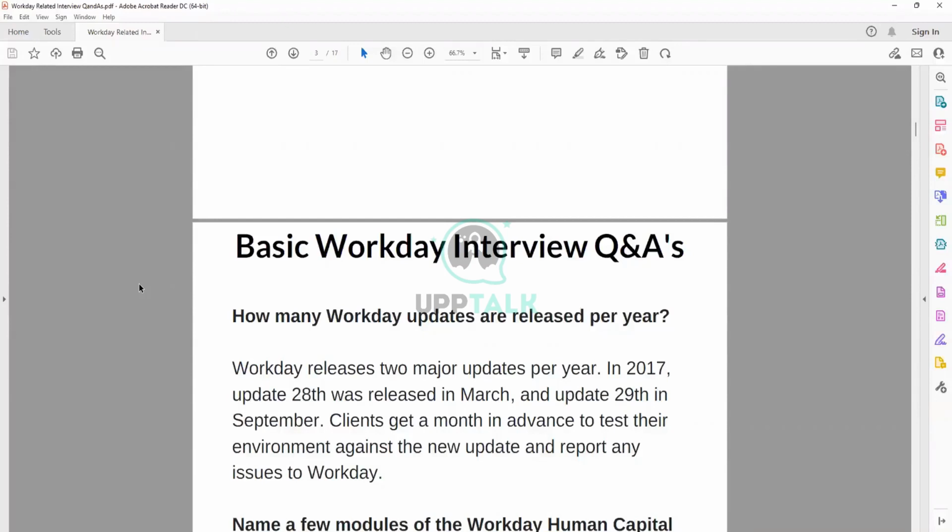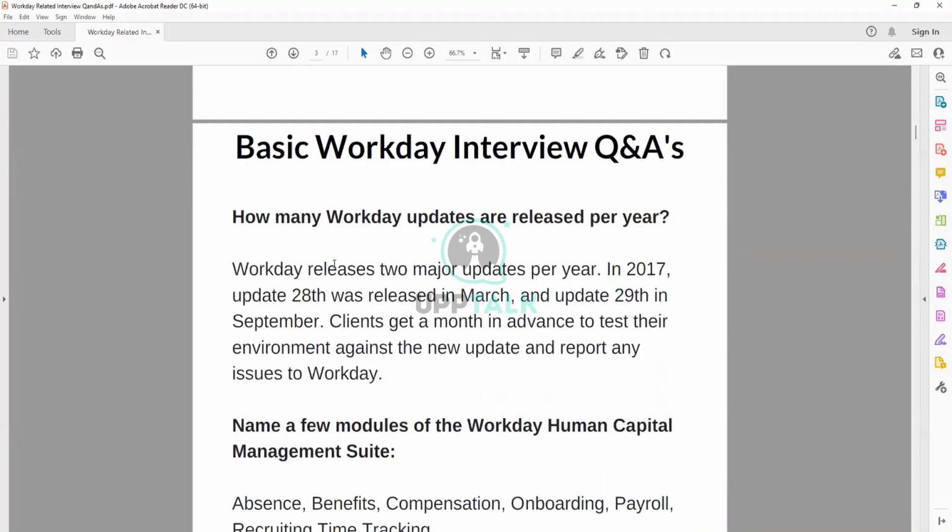Right, okay. And of course, these basic type of questions. How many Workday updates are released per year? So 2 major updates. One in March, other in September. So clients get a month in advance to test their environment against the new update and report any issues back to Workday.